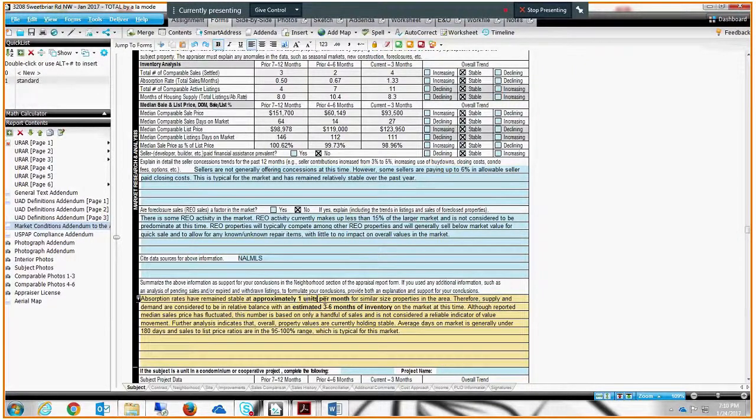Okay, and then I'm going to unbold this. I have to bold it, then unbold it all. And then this is what I was jumping ahead of myself again. Therefore, supply and demand are considered to be in relative balance with an estimated, and then we want the months of supply. Months of housing supply, we're looking for this number here. The current to 3 months, this number here, it's 8.3. So this is 8.3.